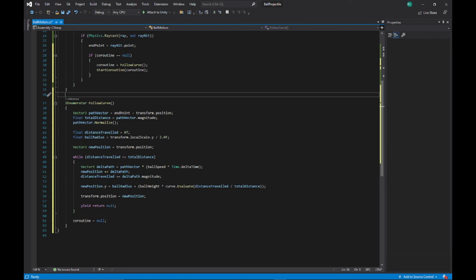We need two more variables. We need one which defines the distance. It keeps a tally of the distance travelled from one frame to the next frame, because this will basically loop around every frame from this while, updating the position of the ball. So we need to have something which keeps track of the distance travelled.